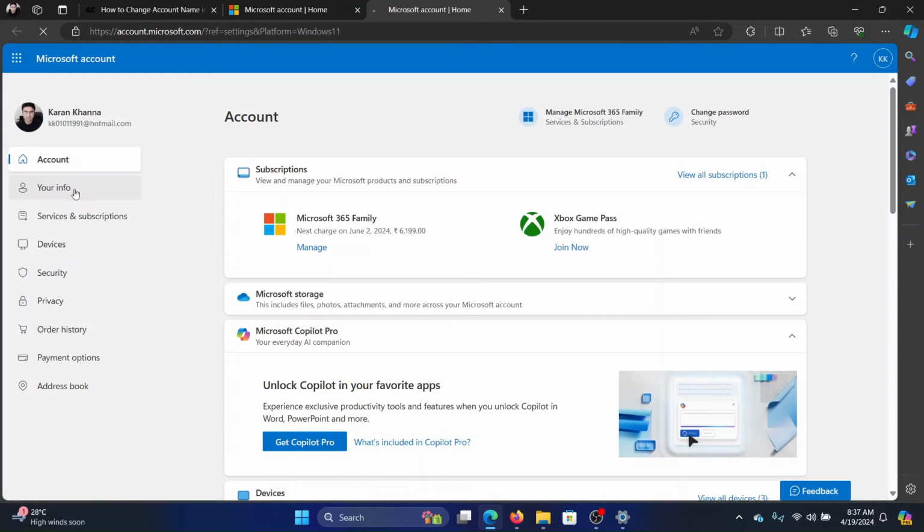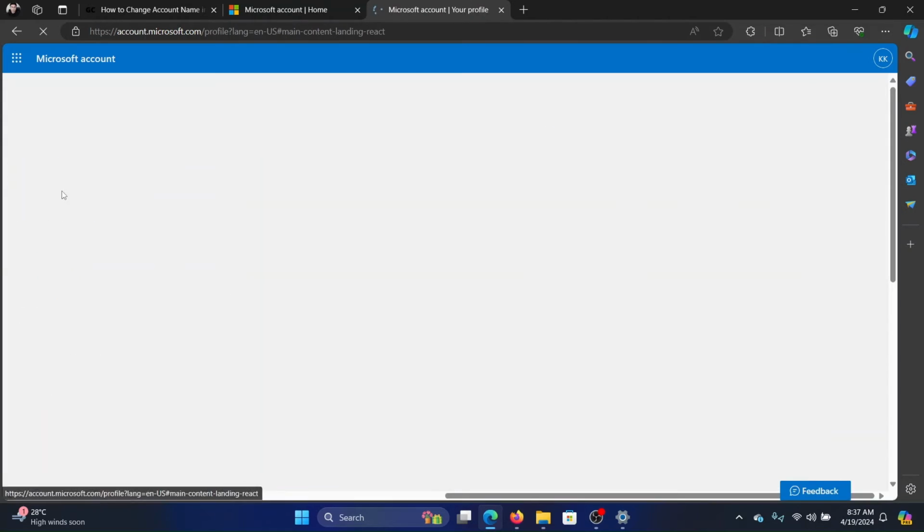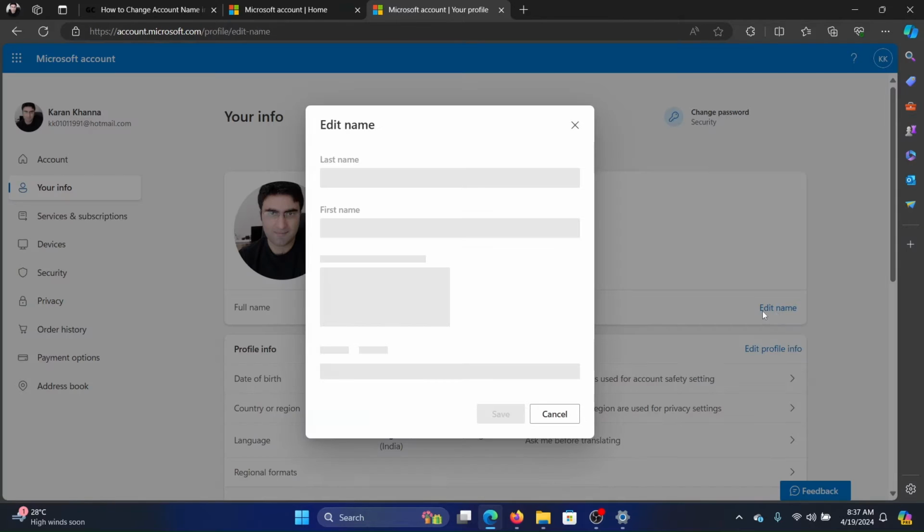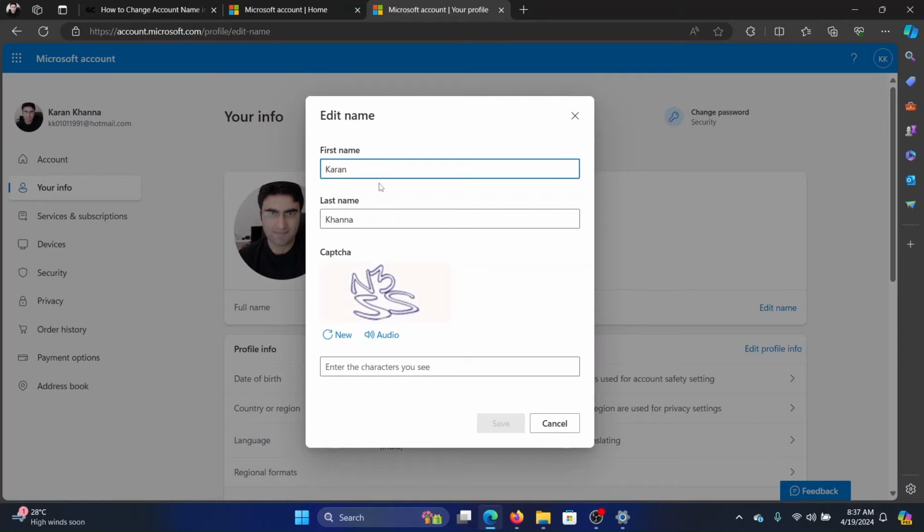Now go to the your info tab on the list on the left hand side and wait for it to load. In the right pane, click on edit name, and now you will be able to edit your name. Like let's say that I have to change it to this and I have to change it to this. Then I'll have to fill this captcha, and then I have to click on save.